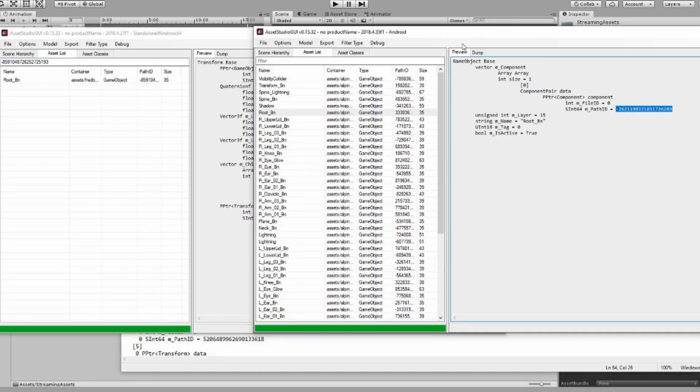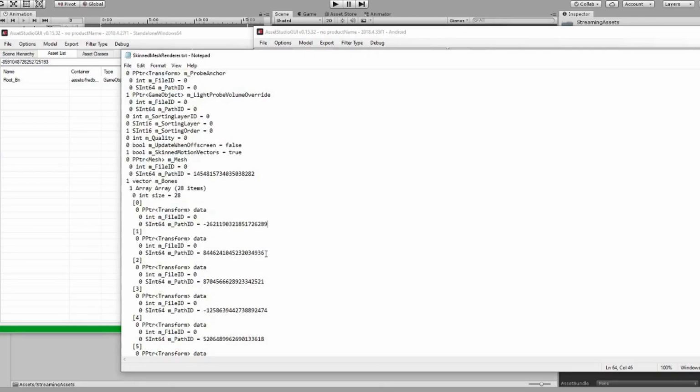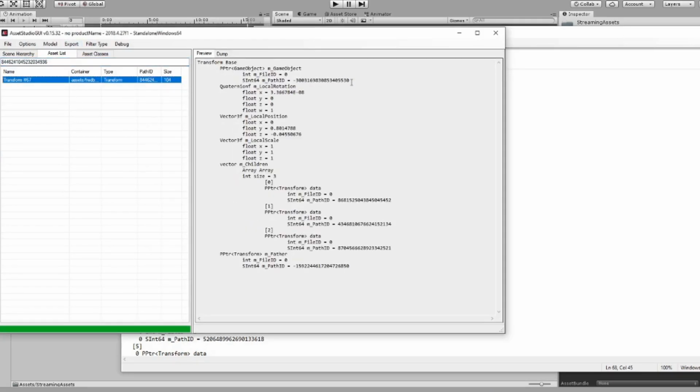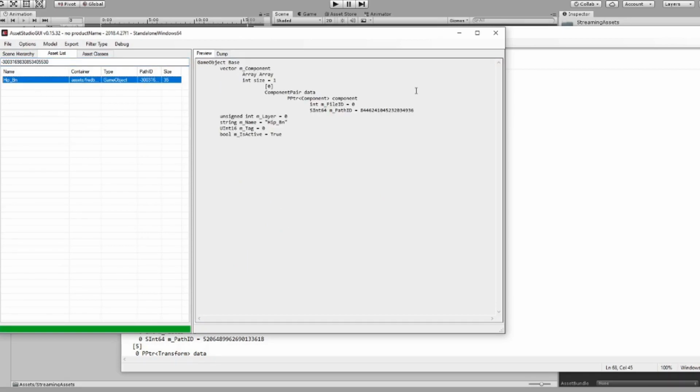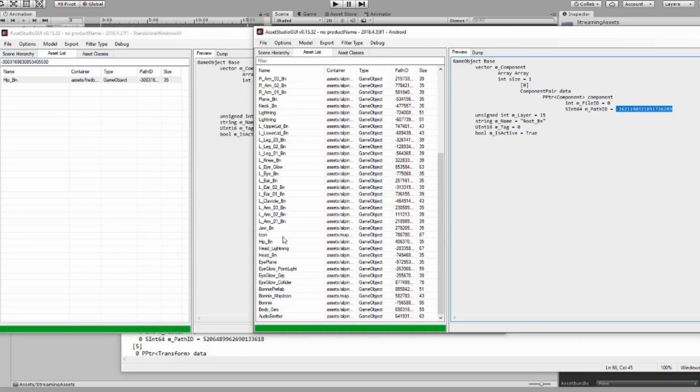Copy the transform in here, the component. Copy. Done. And that's one. So now we have to do this quite a lot. One. I already know what this is, it's gonna be hip bone. Hip bone. Copy that.